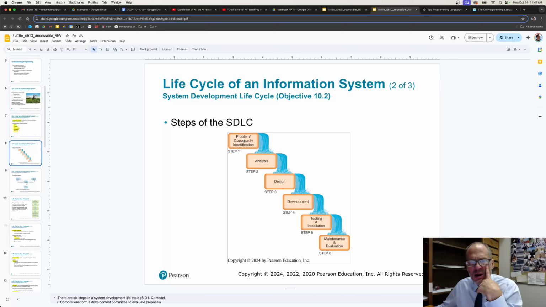You identify the problem or the opportunity, you analyze it, you design a solution, you develop it, you create the software, you test it and install it, you install it and test it. I'd switch those. And you maintain and evaluate it. And then when it's no longer working, you rebuild it.